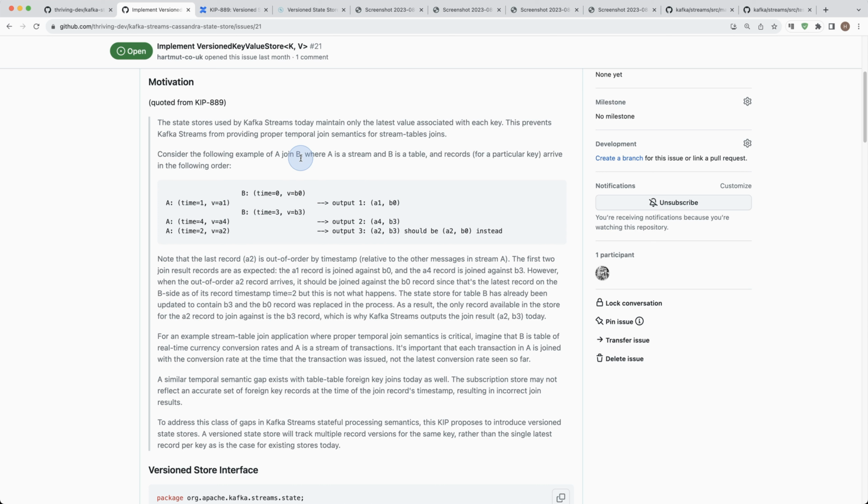Then there comes an update for table B with the same matching key at time 3, which is the value B3. Since it's a stream-table join, we only emit values if there's a message coming in for the stream A. So there's no output, just the table is updated. Then the next stream record arrives for A at time 4 with the value A4. We do that join and we get an output A4, B3.